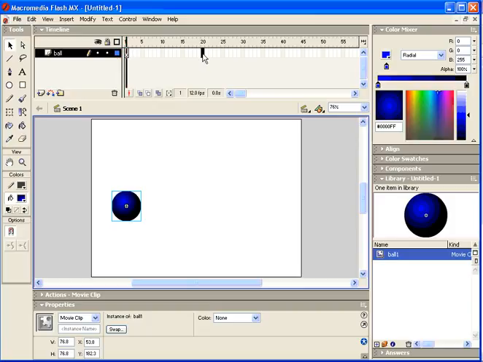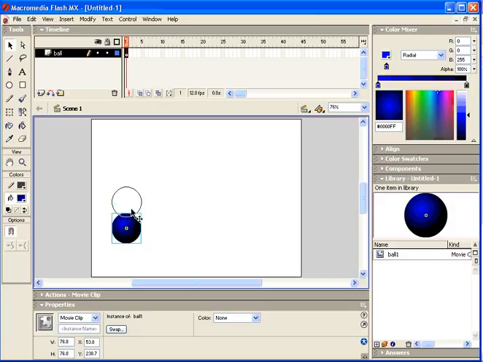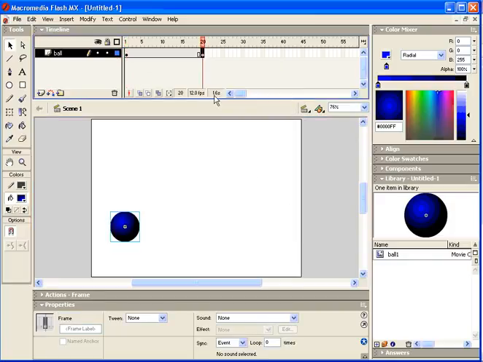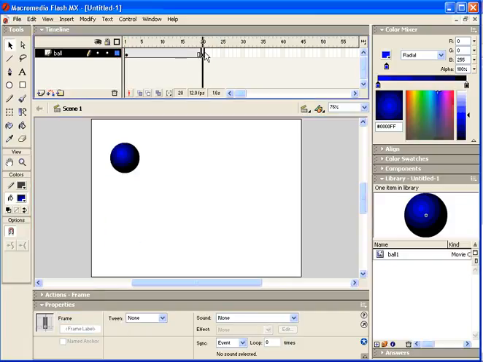Now I'm going to go to frame 20, and I'm going to insert, actually go back to 1 first. Let's move that ball down. By holding down my shift key as I move the ball, it stays perfectly straight. Anyway, there it is at the bottom. I'll go to frame 20, insert a keyframe, and now I'm going to move that ball all the way up. And now I can tween. You tween from 1 to 20.